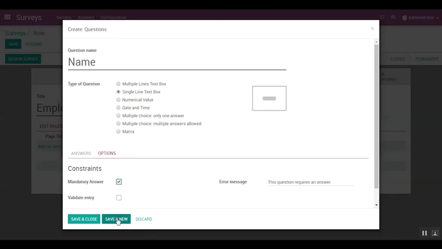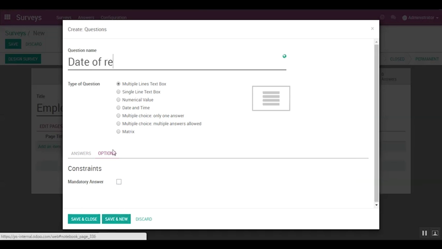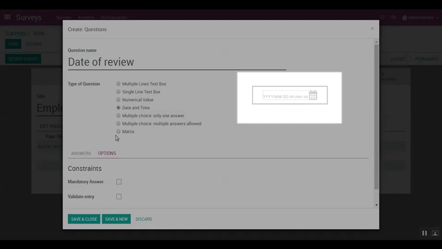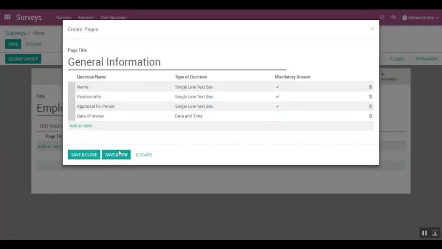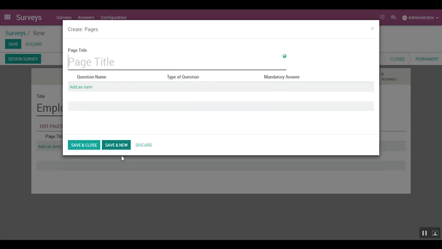We can then select Save and New to create our second question, Position Title, which will also be a single line of text, and a mandatory answer. I'll quickly create another question. And for the fourth question, Date of Review, we'll select the type Date and Time. Notice the preview to the right of the radio buttons. Now we can click Save and New to create the second page of our form.